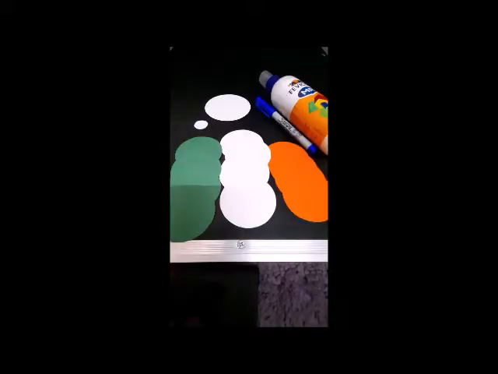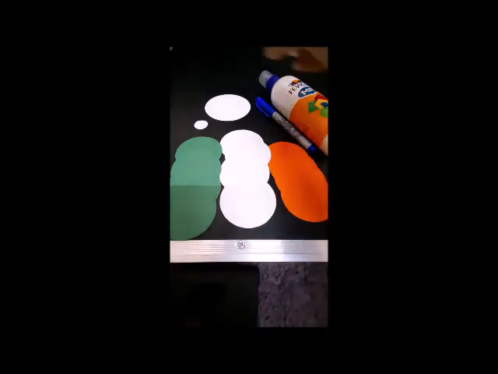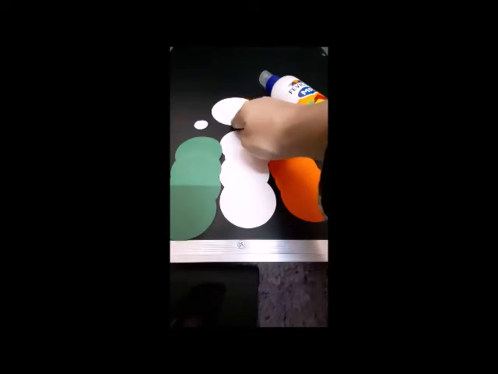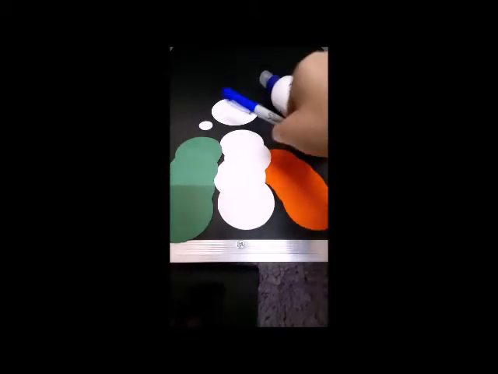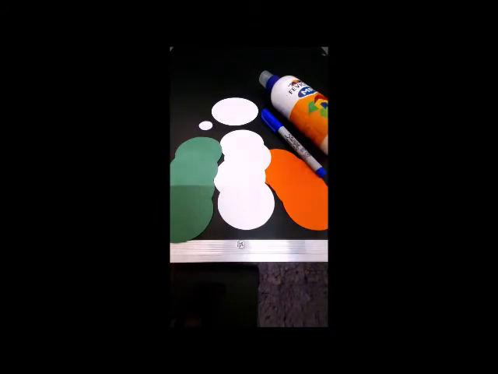For this activity, we require 4 circles of green color, 4 circles of white color and 4 circles of orange color with a radius of 3 cm each. Then we need a big white circle which is supposed to have a radius of 4 cm and one small circle which should have a radius of 2 cm. One blue sketch pen and Fevicol. Are you all ready? Let's start this activity.